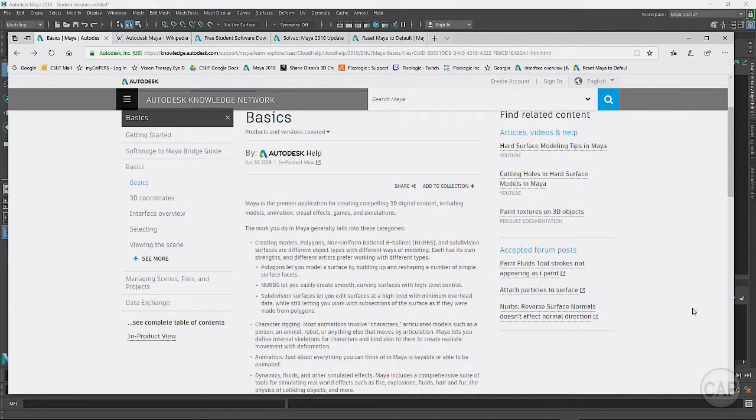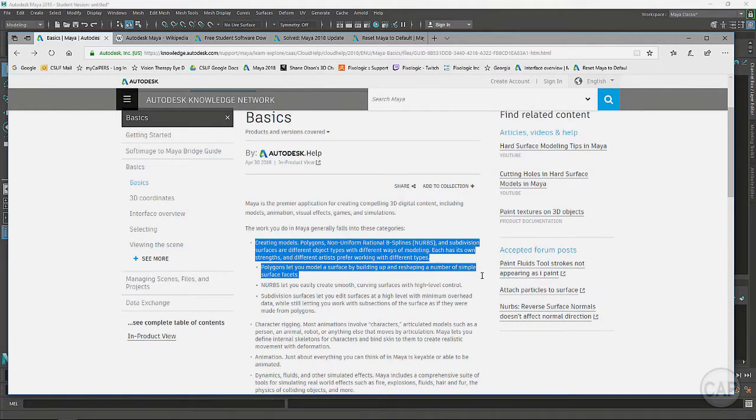Alright, in this lesson we're going to be taking a look at the different types of objects to work with inside of Maya for creating models. There are essentially three different types. We have polygons, we also have NURBS, and we have subdivisions.